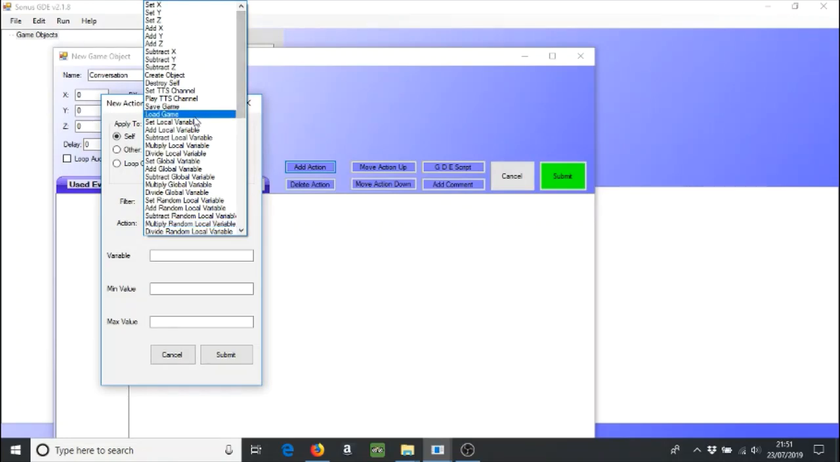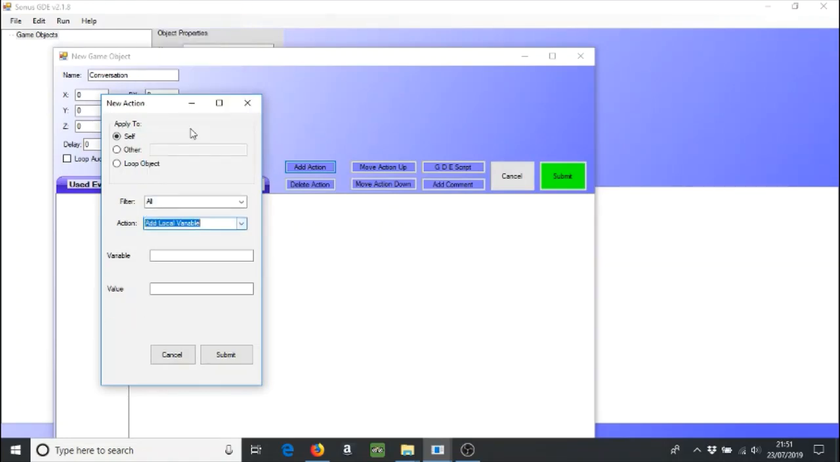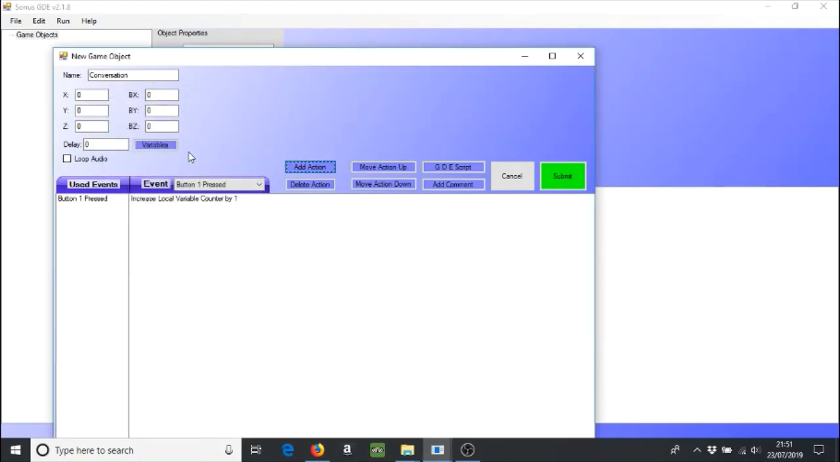I've selected the add local variable action. Input the variable counter, and input the value of 1. Submit, add action. And now we have in our event list: increase local variable counter by 1. So that will happen every time we press button 1.